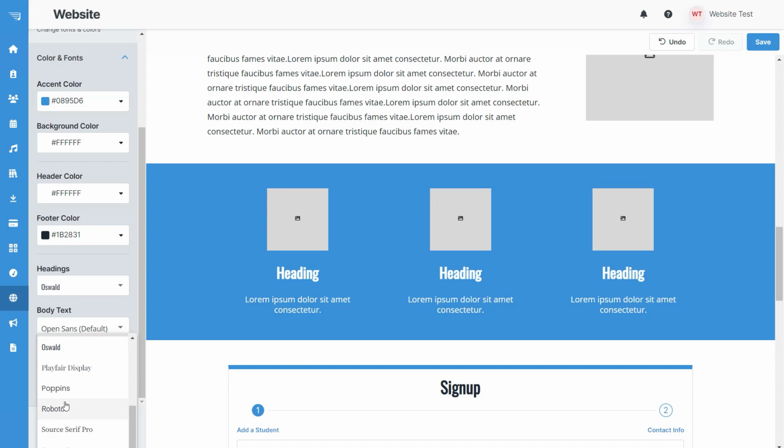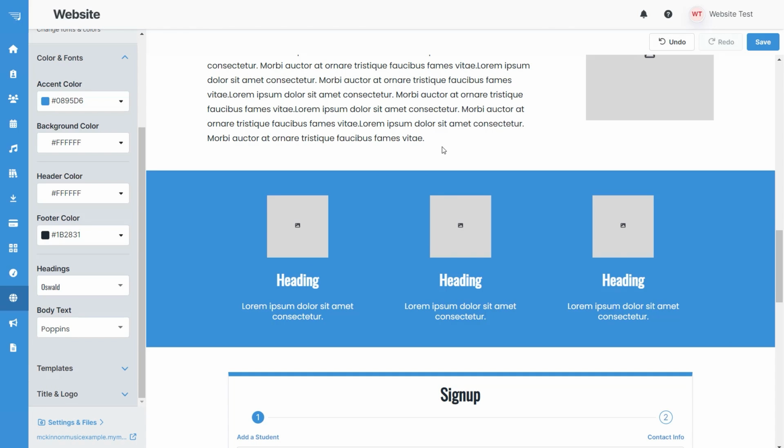Next, let's go with Poppins right there. So not much of a difference, but we can see that it did change immediately when we selected that new font.